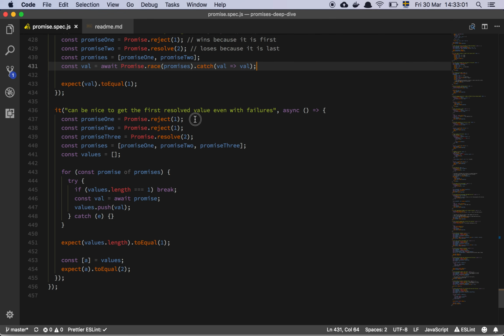You can do something like this. Let's say that we have two rejected promises and one resolved promise. We add them all to an array, and then we loop over all of them. We check if there is a single successful promise. If there is not, we simply keep on looping. If there is, we await that promise and push the resolved promise value to our values array. What this code basically does is keep on looping until it finds a promise that is successful, and then we're done.